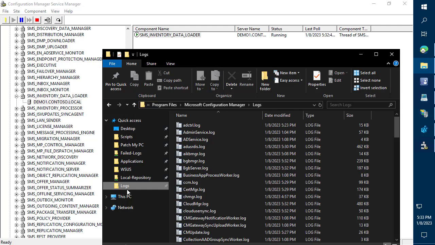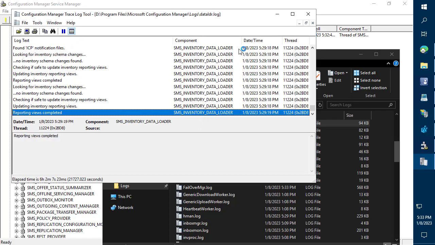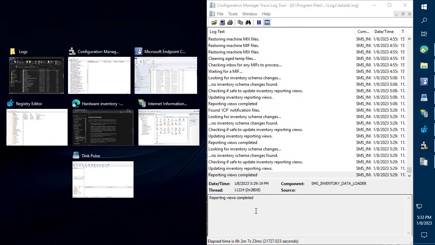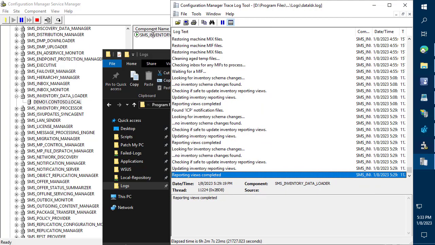And then once it does that, this component is responsible for analyzing the file of hardware inventory on a client and then processing it into the database. So within the logs, within my site server, which would be wherever you install it, in my case it was the Program Files, then we have Microsoft Configuration Manager and then Logs. And this is going to be the logs for my site server. We're then going to open the dataldr.log. So this is the actual log that correlates to this inventory data loader component within the site.